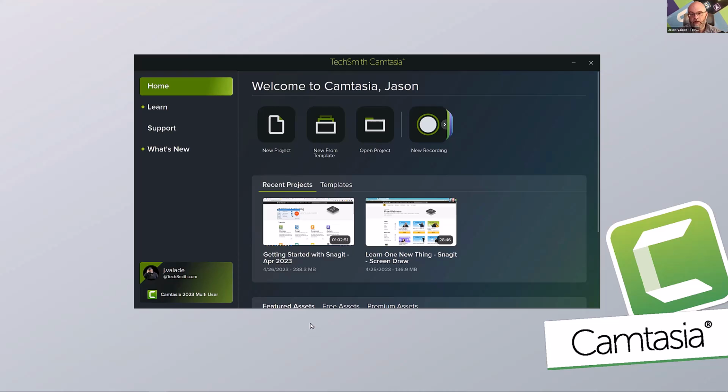This is the home screen. If you've never launched Camtasia before and you're using any of our recent versions, you will launch into the home screen. And the home screen is a great place to start your projects, your discovery, and your learning. All that happens in here.